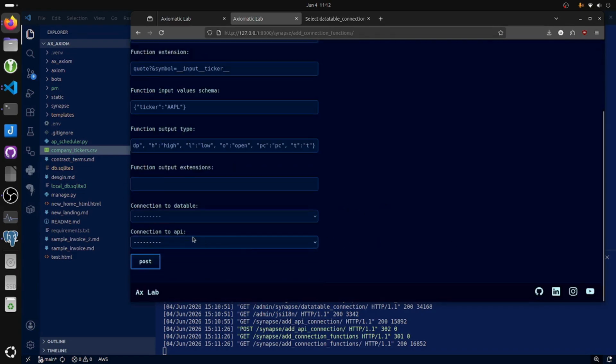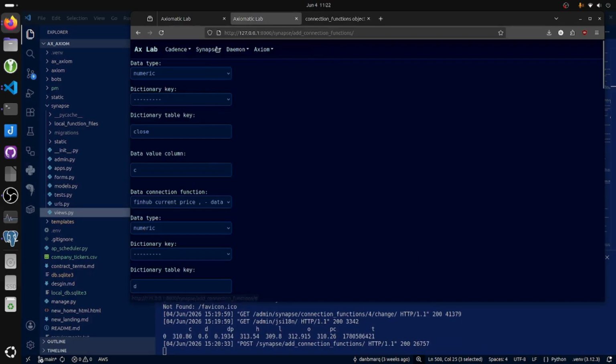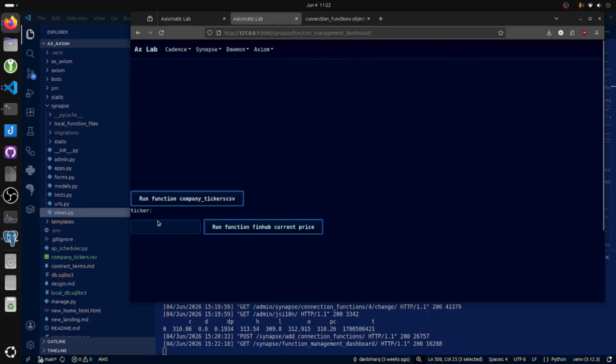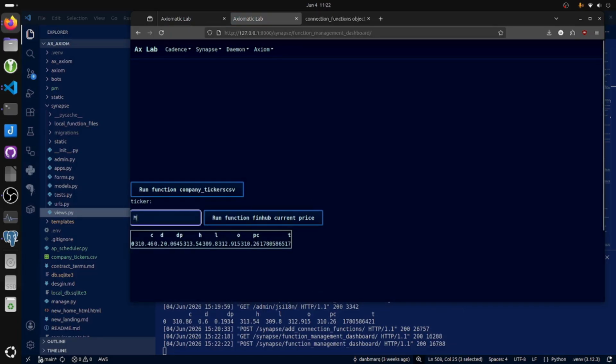So right now we're adding the function to get the stock data. And as you see down there, you see that it's functioning and getting stock data, but we could also run it through the user interface. And as you see, it now returns the data through the FinHub.io API.